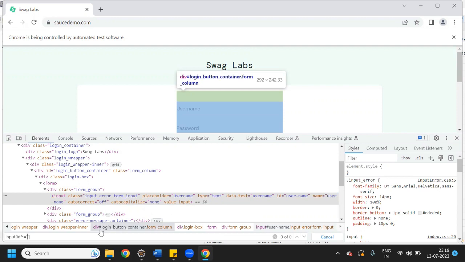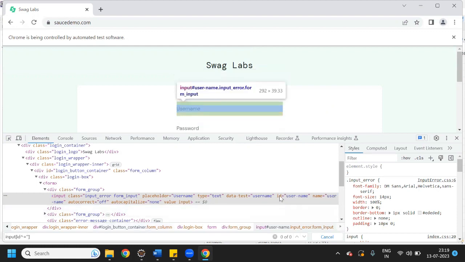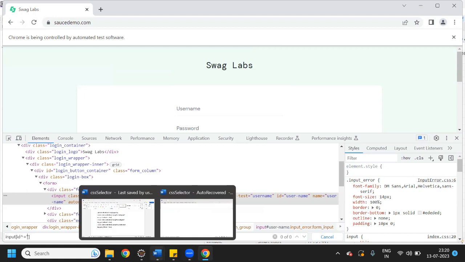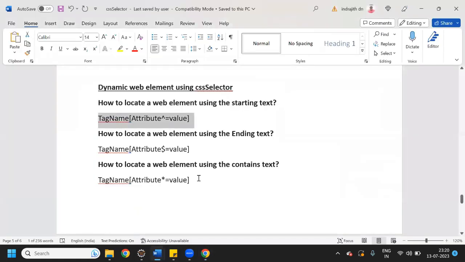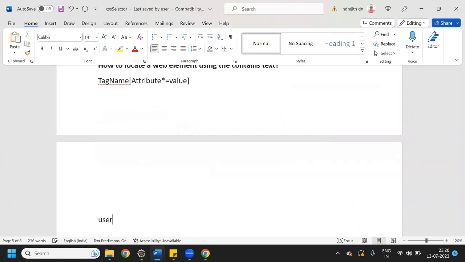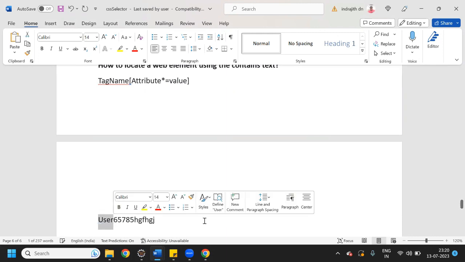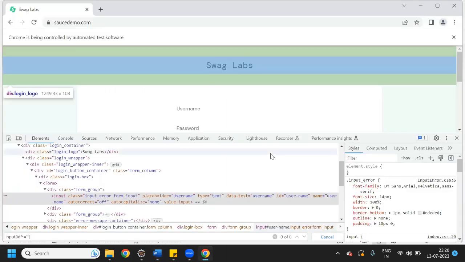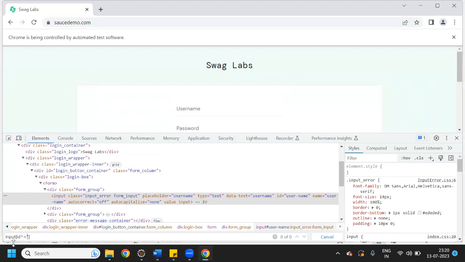So starting text, how can we take it? See, if I'm taking ID here, then the text is username, right? But it is saying starting text. Maybe the text will be something like this: user, and some number will be there, and then after that some text will be there. Maybe we don't know, but we know that it will start from user only, right? Then that time we can use this starts-with locator, right? So this caret means starts with.